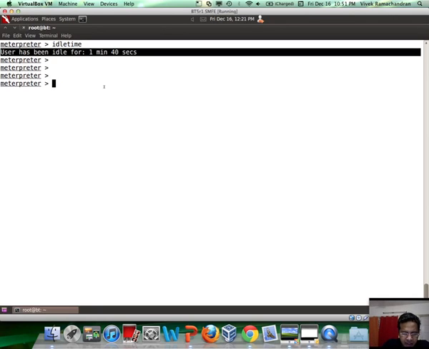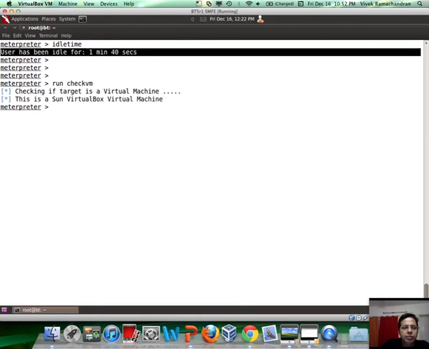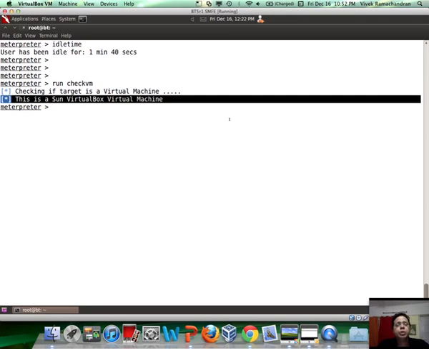Now, one of the other interesting things you would want to know is if the victim is running in a virtualized environment, or is it running on actual real hardware. To do that, we actually run a post-exploitation script, a Meterpreter script called checkvm. In order to run Meterpreter scripts, you need to use the run command prefix to it. And if you notice, the output is Sun VirtualBox is what is being used as the virtualization mechanism, right?